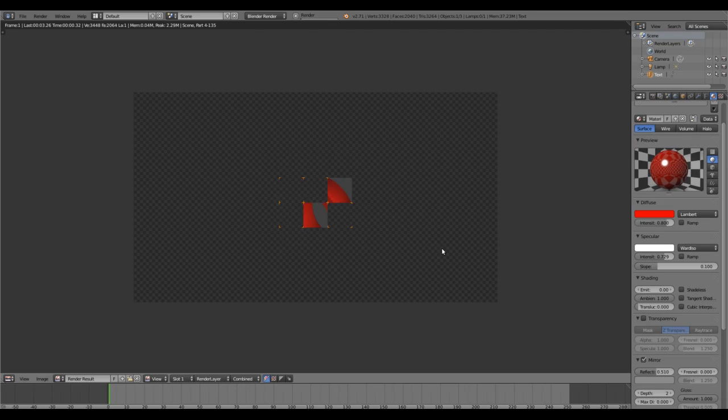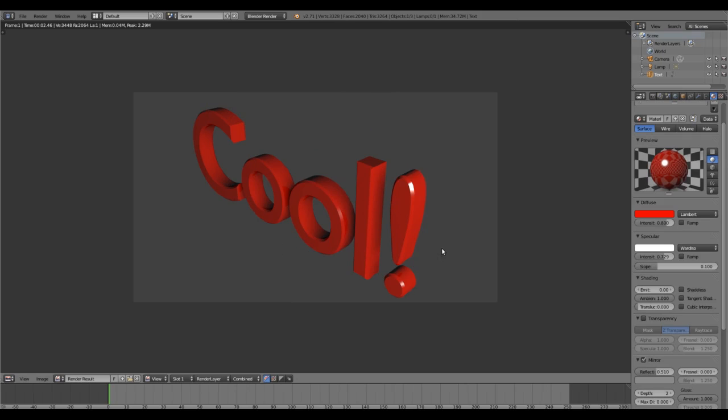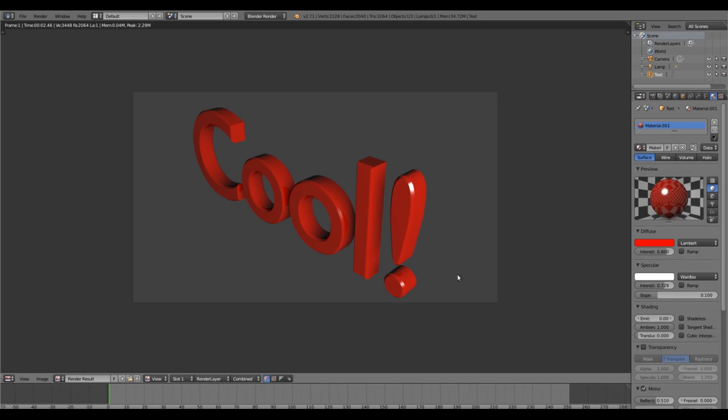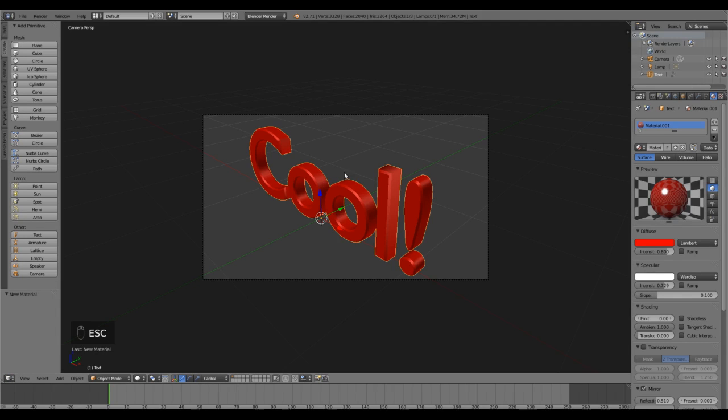So now if I render that, it looks a little bit better. Okay. So it's looking pretty nice, but I think we need to add a backdrop of some sort to this so that the text stands out a little bit more.